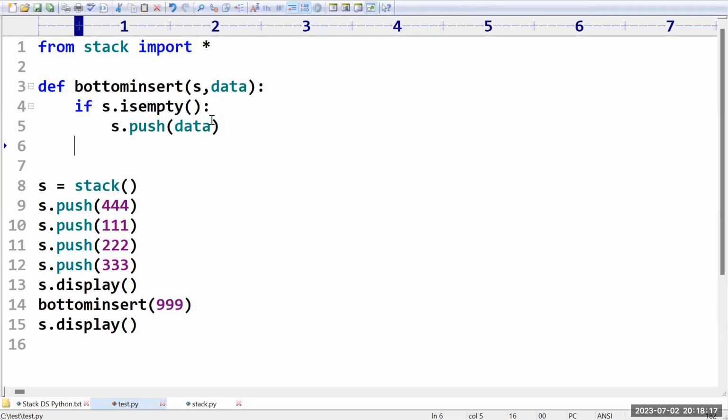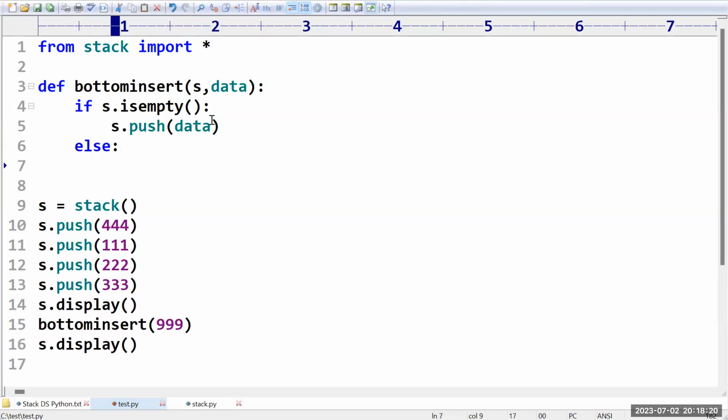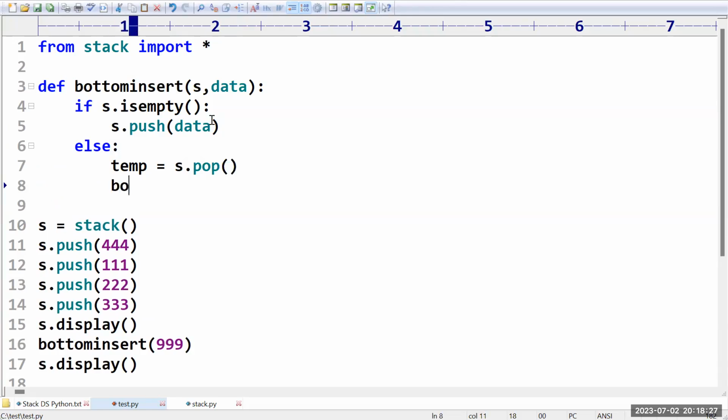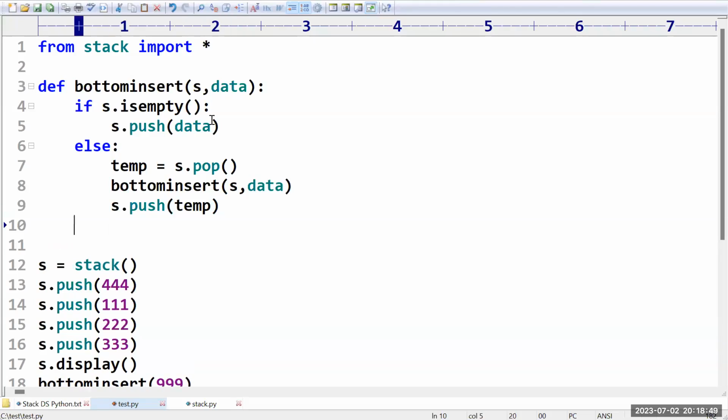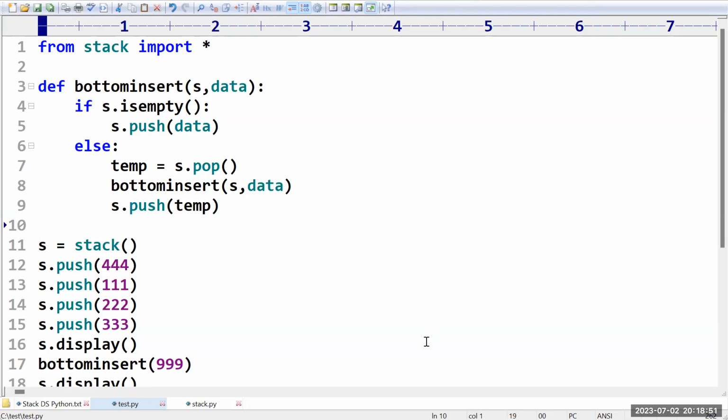If the stack is not empty, what I'm going to do is store the topmost element. First, I will pop the element and store it in temp. Then again I will call bottom insert, passing the stack, comma, the element which we want to insert, that is the data. After that, at the end, I'm going to push this temporary variable. How did we perform this in the sorted insertion? The same technique here also. But let us see how it is going to work.